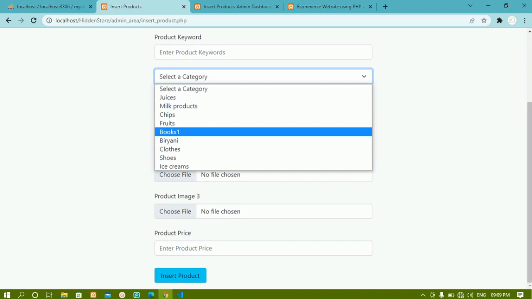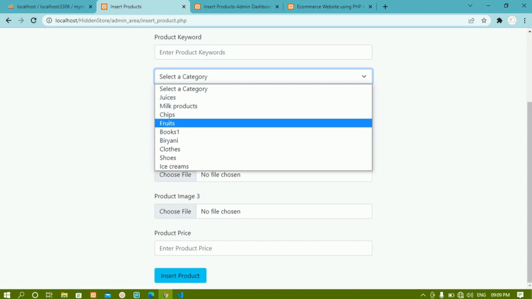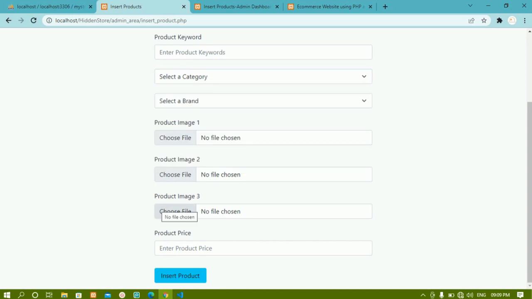This is not static data. Whatever data I'm having inside the database, that data I'm calling here and displaying here. So later on we are going to write the PHP code and we will be fetching the categories and brands for this insert products. As of now we are just going to create the basic template. Once we are ready with the template, we are going to do the PHP coding.